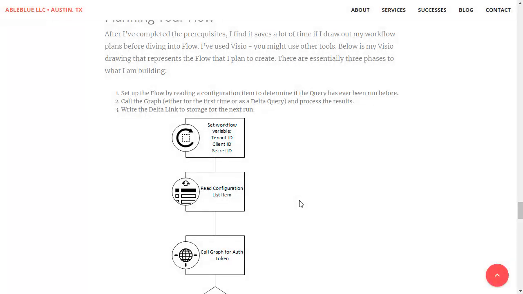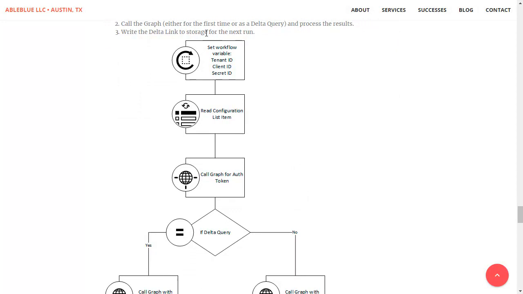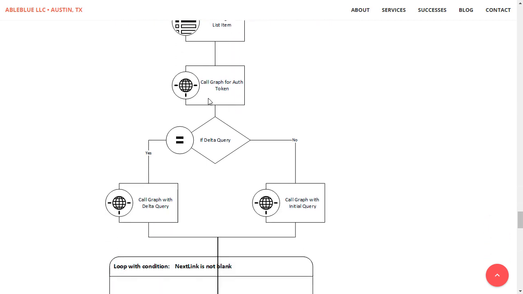So all of this is set up, and now we're in a really good position to get going with our flow. What we are planning to do here is create some workflow variables, and then read from a configuration list. If that list has the Delta link in it, then we're going to execute the Delta link. If it doesn't, then we're going to perform an initial query. So here, we're going to call the graph for an auth token.